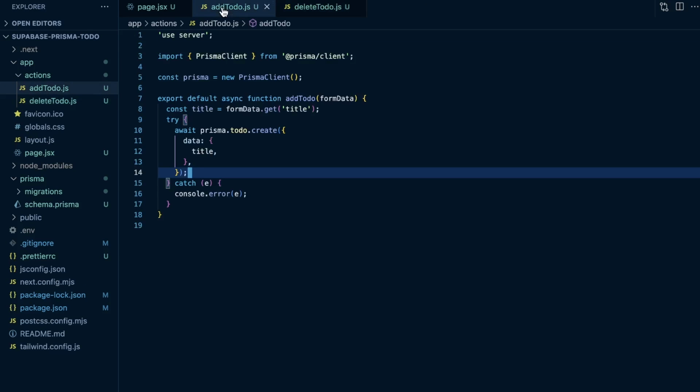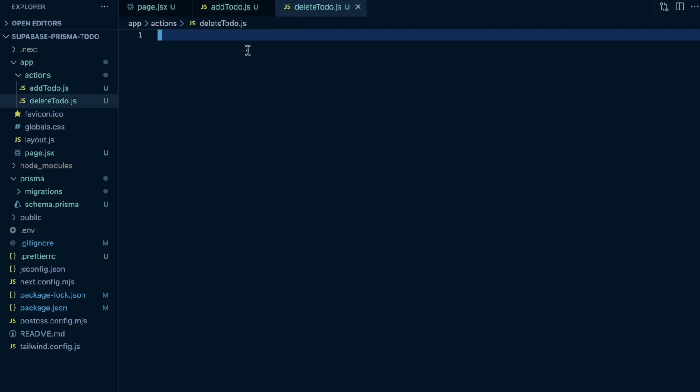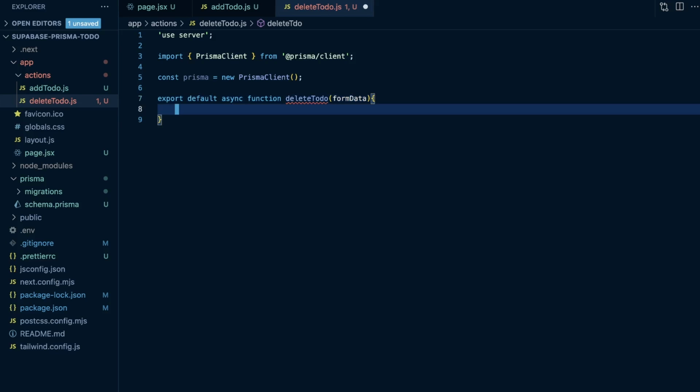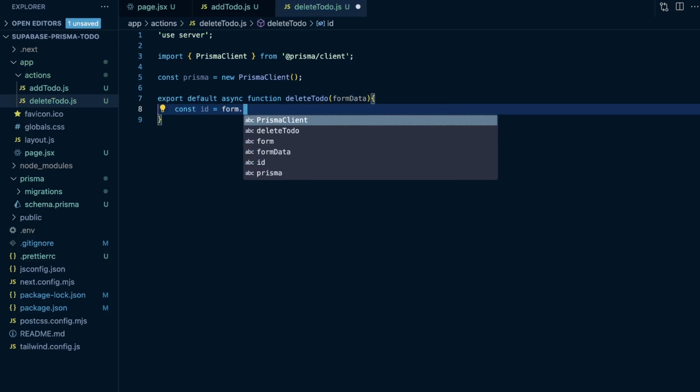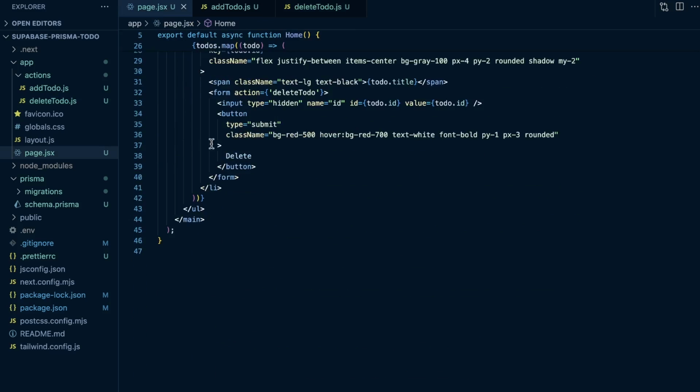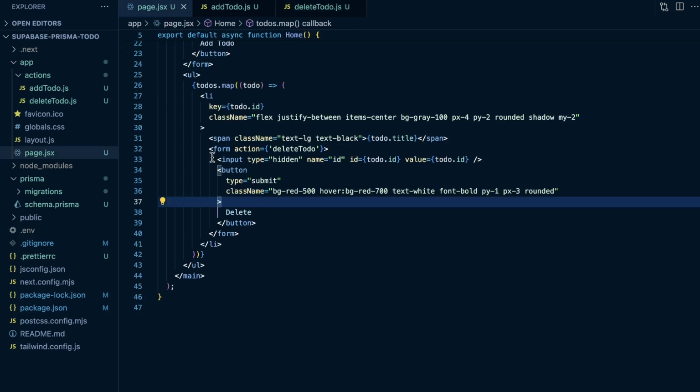And this is actually going to be pretty similar. So I'm going to go ahead and just copy the top 3 lines here, paste them, and then we're going to do export default async function deleteTodo. That's going to accept formData. And then we're going to say const id is equal to formData.get('id'). We're going to have this ID here because, as I mentioned before, we have this hidden input that has a name of id. So that is going to give us this ID here.